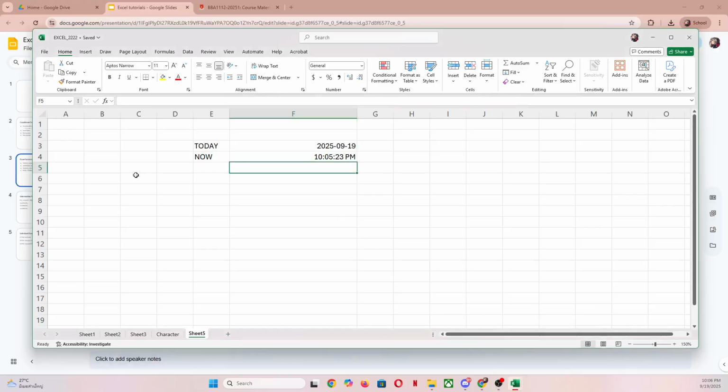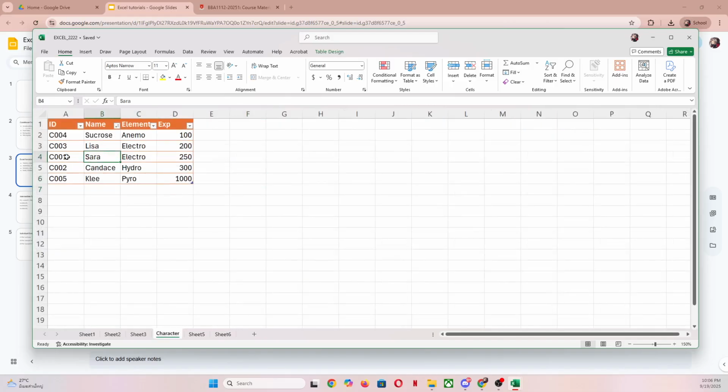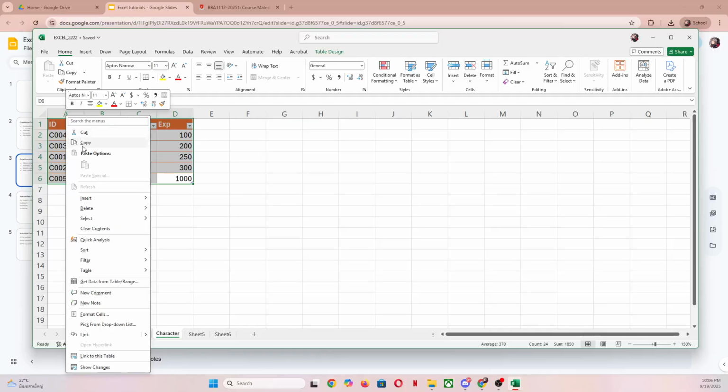I need to use some data, but I don't want to create a new one. So maybe I just create a sheet and then copy what we did on the table. However, we just want the data. We don't want the format. So I do the copy. You can use Control C, Control V if you want to.